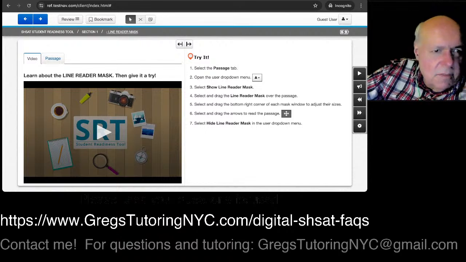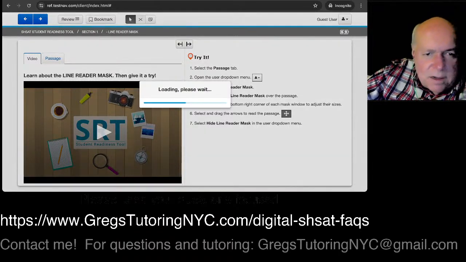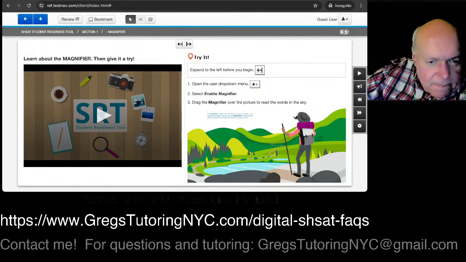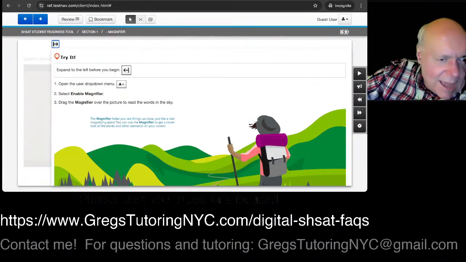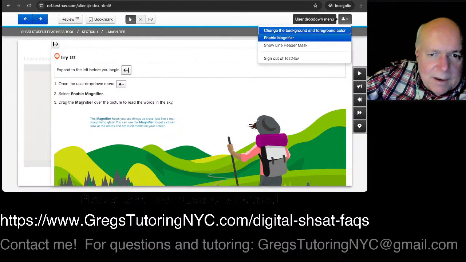All right, so that's a whole bunch of tools. The next one is going to be the magnifier. Okay, so it's having us use this expand thing here, but we kind of don't really need to do that. But let's follow what it's saying. So it says click the left one, bam. So we get that. Then it says open the drop down again under the user drop down. Select enable magnifier. So we're going to do that.